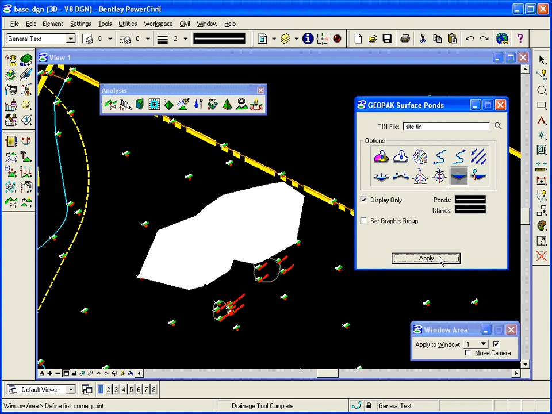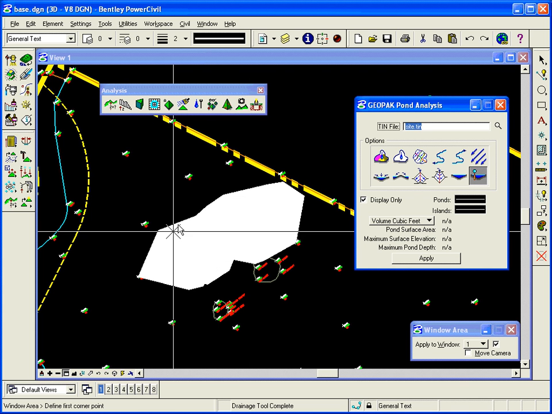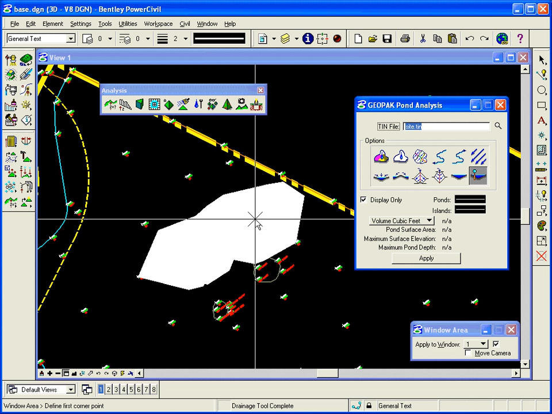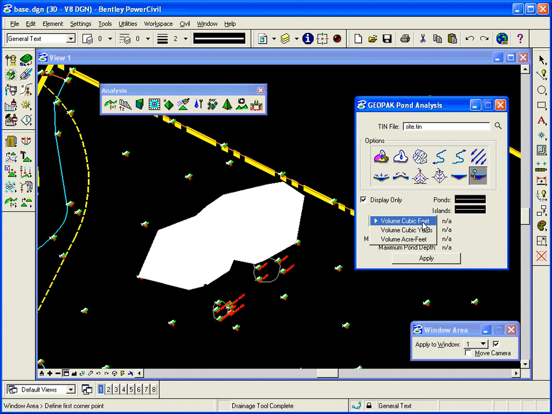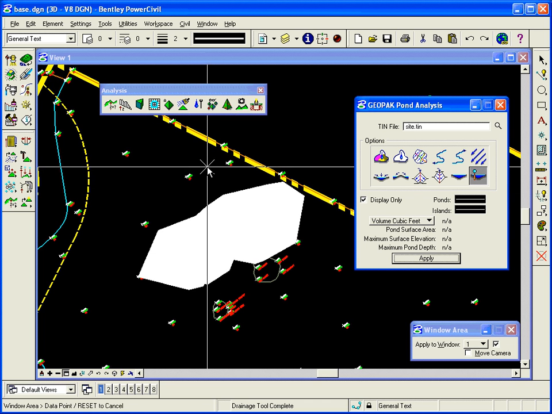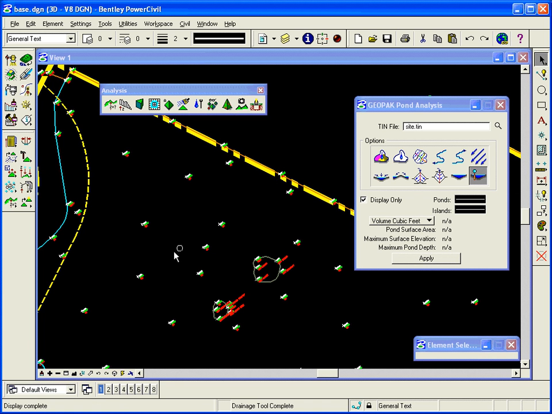Now, to further investigate maybe a pond, I simply come into the next tool called Geopack Pond Analysis. This allows me to check, for example, what's the volume of this pond and the volume of water that's being held there. So I select that tool. It's going to give me a readout in either cubic feet, cubic yards, or acre feet. I click Apply, and I'll just data point somewhere to the north. Let me refresh the view real quick.